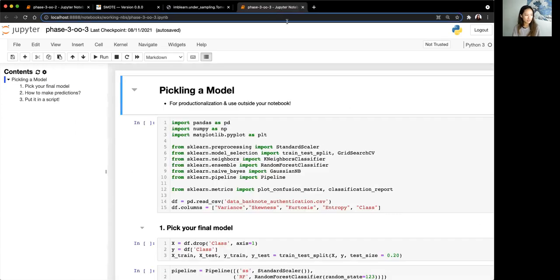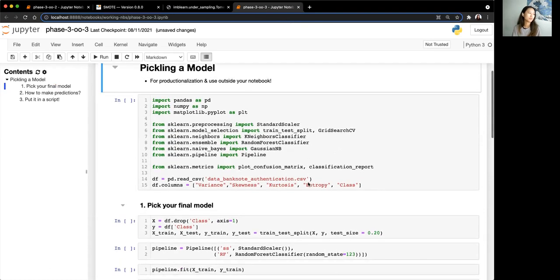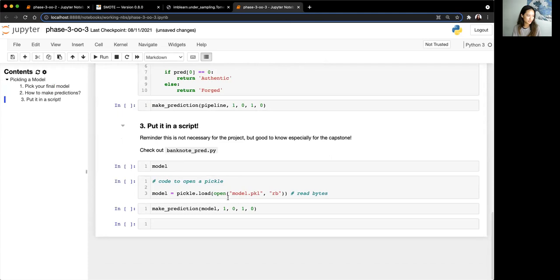The notebook is already on the repo here. I'll just pull it up real quick. We're going to walk through the process of pickling a model, how you can make predictions, and scripting your model, because these concepts will feed in nicely to, if you ever wanted to create a front end for your project, or you can even play with it in the command line, for example. So we'll talk about this next week. Not necessary for your project, definitely, but useful to know and start keeping in mind.